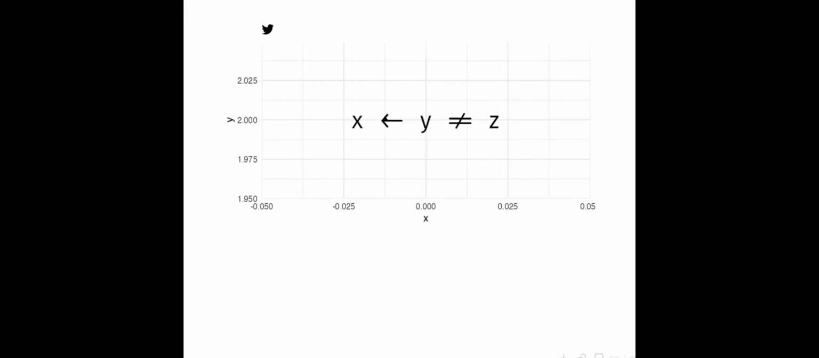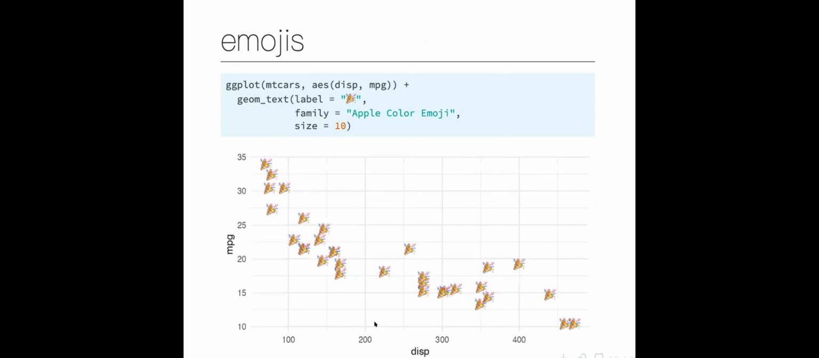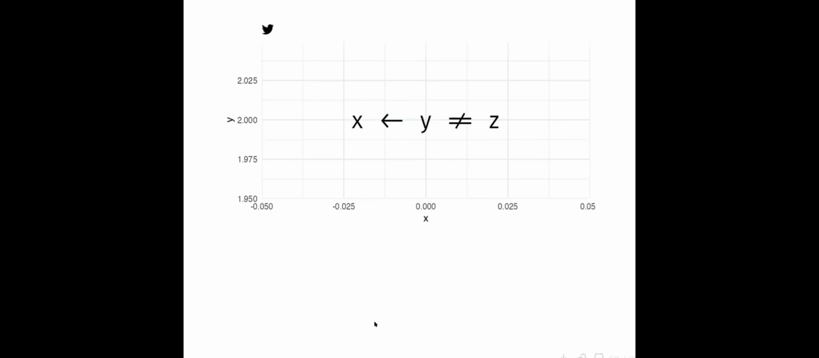Okay, so notice this is an actual arrow here. We have an actual less than or equal to sign here. And we have a little Twitter icon up there. Okay. So again, this is astounding to me because I've fought with this stuff a lot and it just works and it's crazy. And this literally came out last week.